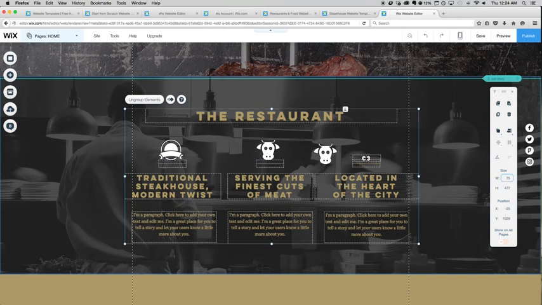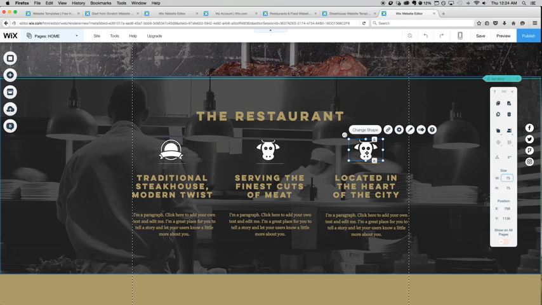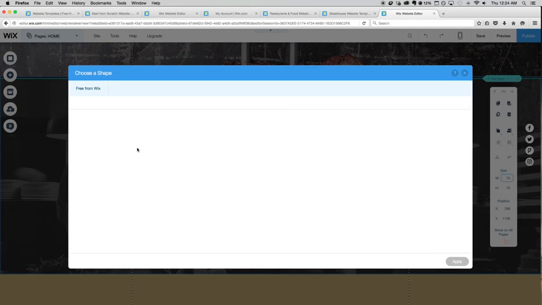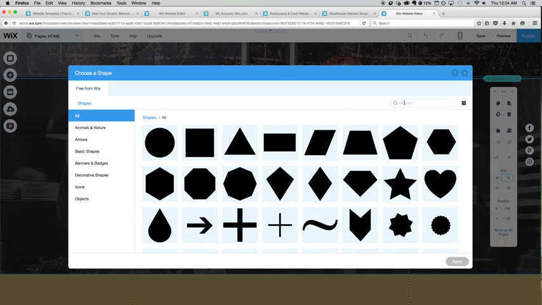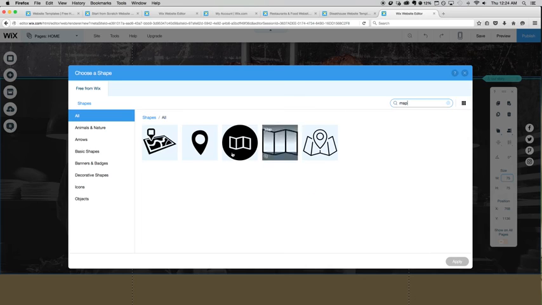So let's delete 3 here. Move over the icon, make sure it's lined up. And that purple bar indicates everything's online along the row. And this is referring to it being located in the center of the city. So there's a couple different options here. You type in building, and you could show city buildings, or you could type in map. I like this icon, so we can just add this in.